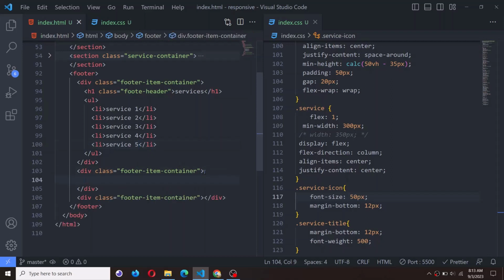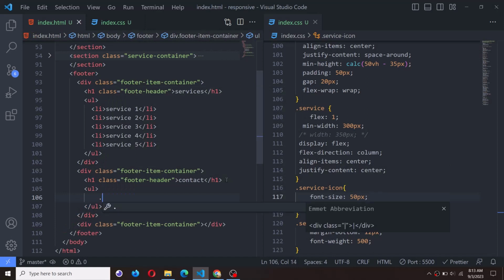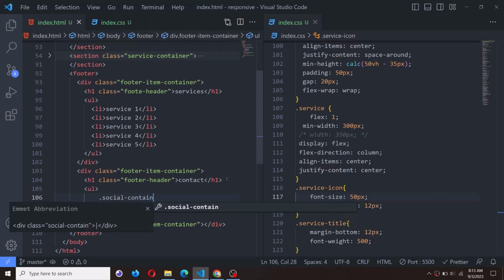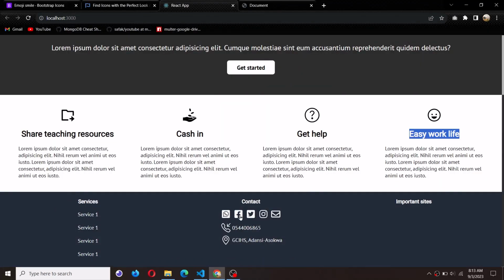Then the second one we will have contact, so let's do that. I will have an h1 with class footer-header like this, and I'll call this one contact, and I'll have a UL. I'll have a container inside here, so I'll call it social container, and inside the social container I'll have some icons here, so let's look at them. We have WhatsApp, Facebook, Twitter, Instagram, and then an envelope.